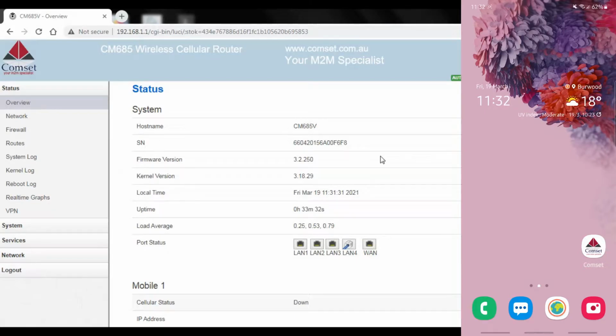Hello everyone. In this video, we're going to look at the Comset SMS Android app. This allows you to control your Comset 4G or 5G router or any devices connected to the DIO ports, all from a simple and easy to use interface.